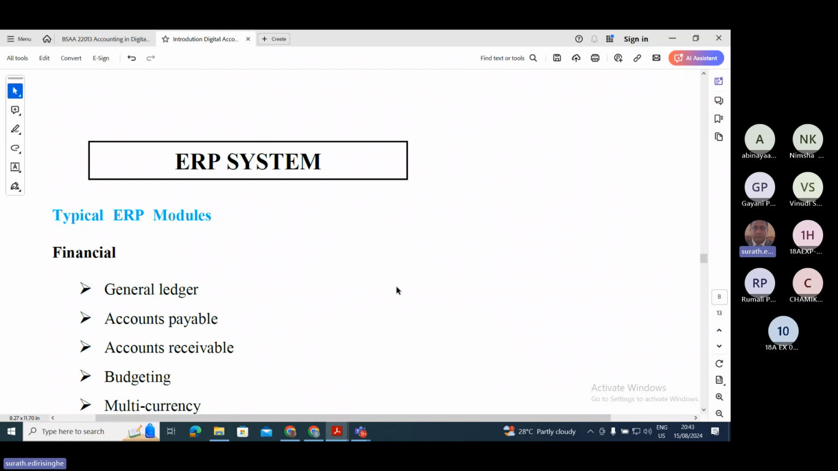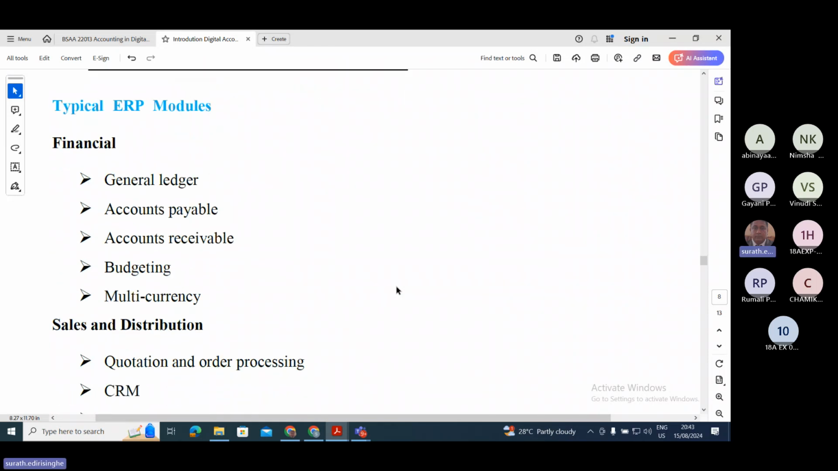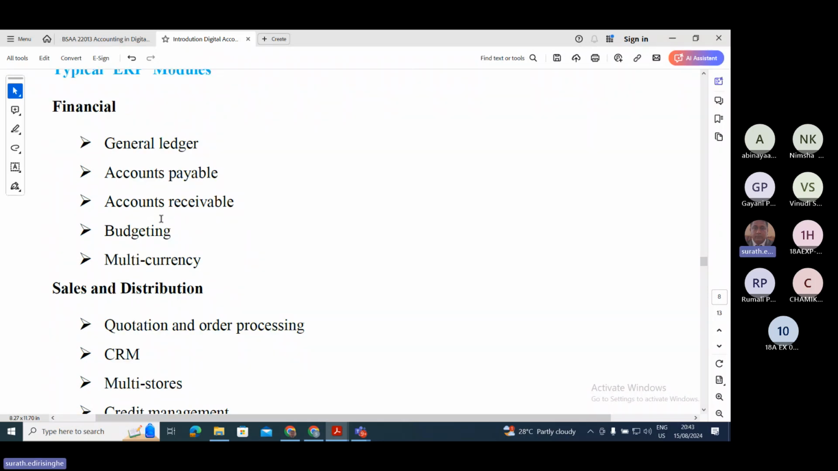These are ERP modules. Not all modules are in one software. More or less, each company's ERP has these modules. And also you have a chance to ask the ERP vendor to purchase some modules and not take others. You have permission by this agreement. These are the general financial modules. Definitely you have to get the financial module: general ledger, accounts payable, receivable, budgeting.